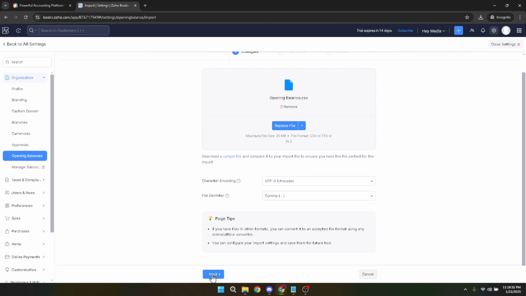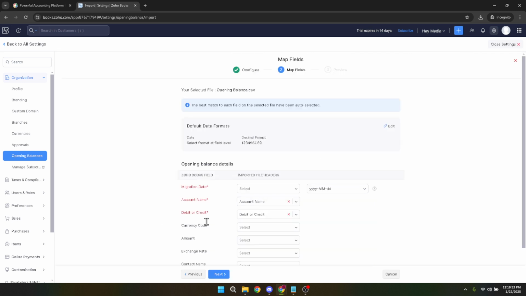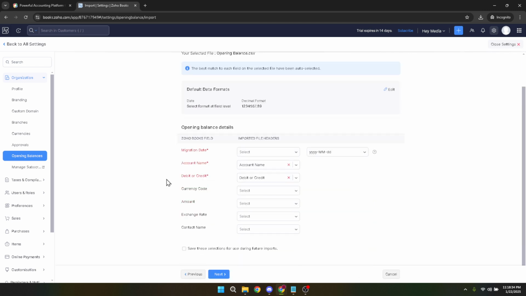Once your file is uploaded, click Next to proceed. You'll be asked to verify the fields you wish to import. This helps Zoho Books understand exactly what data it's pulling in and where to place each bit of information. If everything checks out, click Next once more to start the actual importing process.